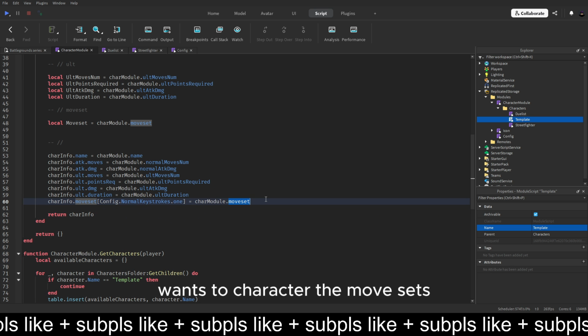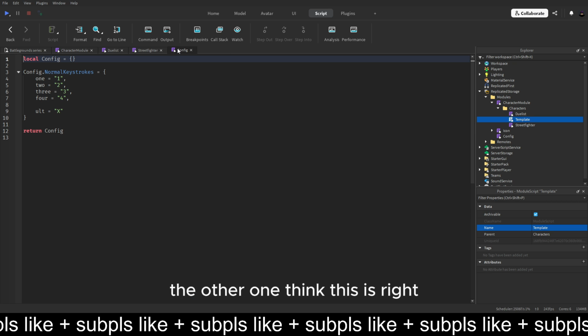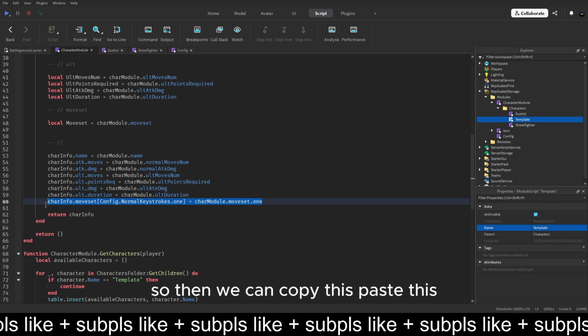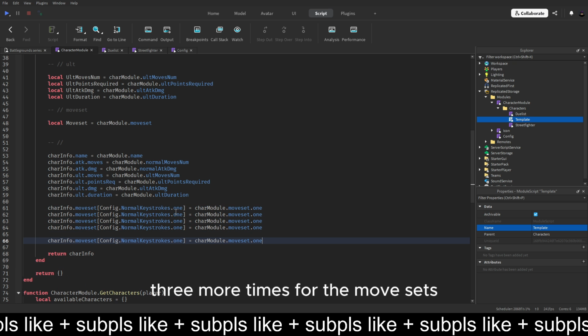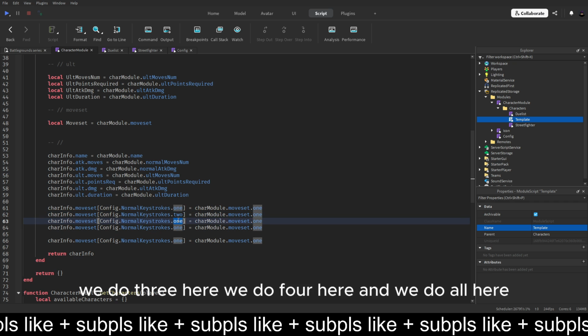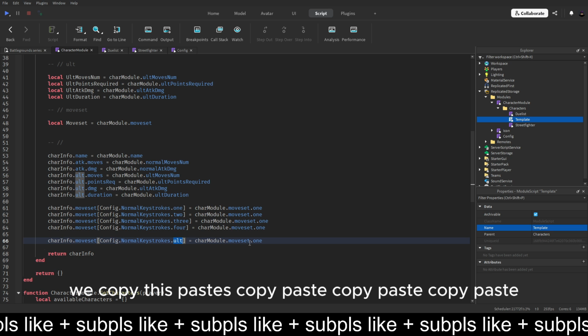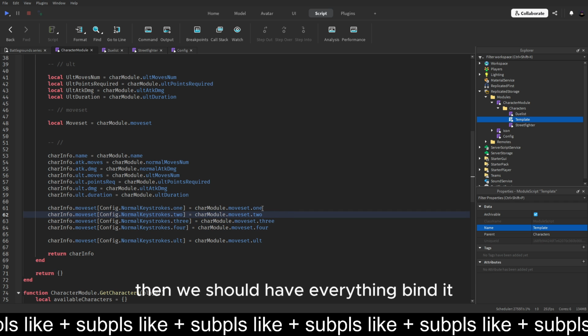We want to do character moveset $1. I think this is right. Yeah, my template $1, that's right. So then we can copy this, paste this like 3 more times for the movesets. We do 2 here, 3 here, 4 here, and alt here. We copy, paste, copy, paste, copy, paste, copy, paste. Then we should have everything bound, I think.